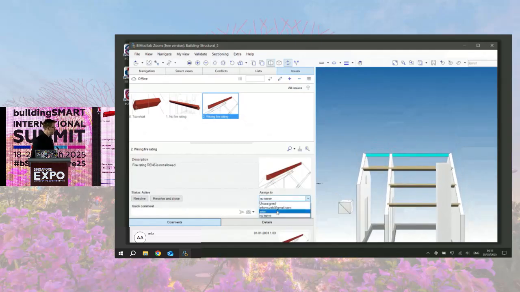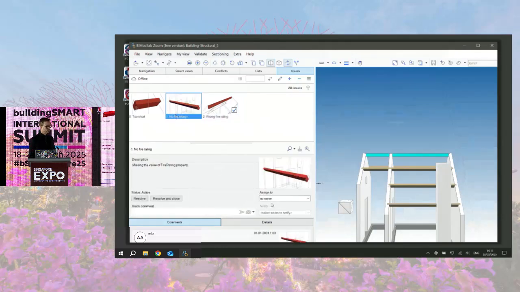I can assign it to myself and change it to resolved because I already fixed this one when you were not looking. And the last one, I'm busy at the summit, so I will just assign it to myself and say I will do it tomorrow. Yeah, lazy. Yeah, okay. So this is it.